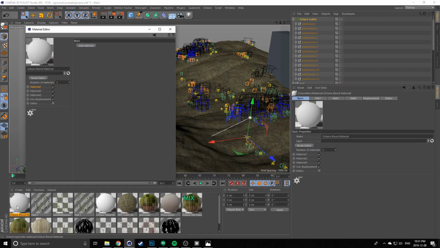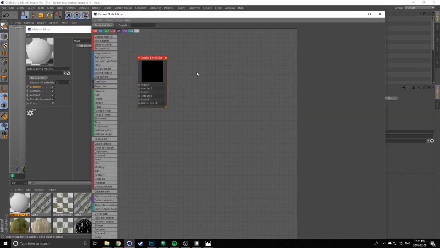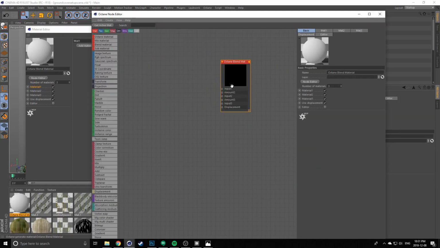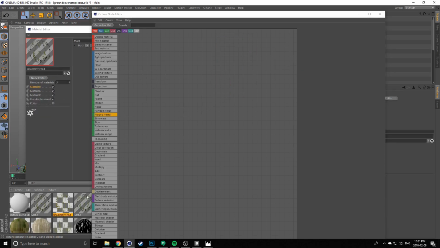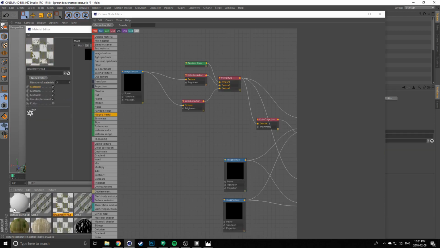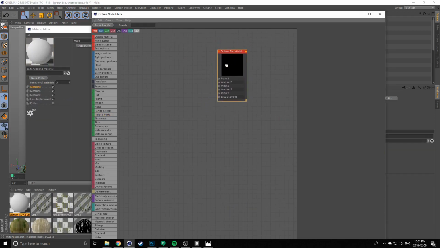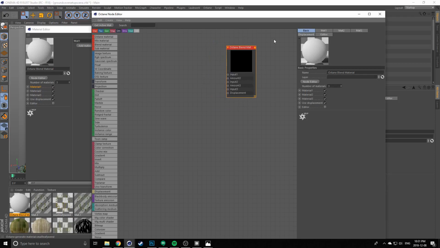And you'll see once you double click into that and go into Node Editor, right now what we have is a bunch of inputs and amounts. This is sort of like our Octane layer material, but everything is collected into one node, so you're not left with a whole bunch of pieces of a single material. Everything is just inside this single one.